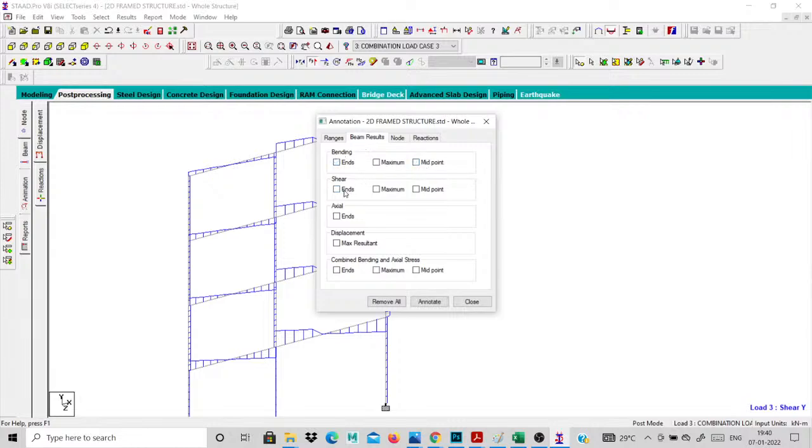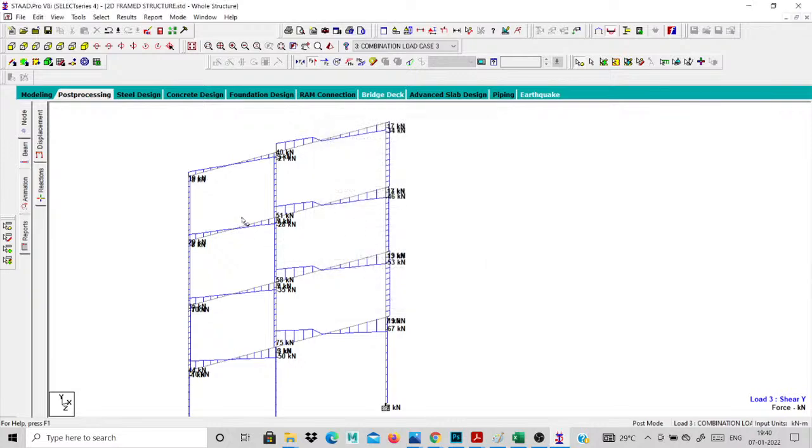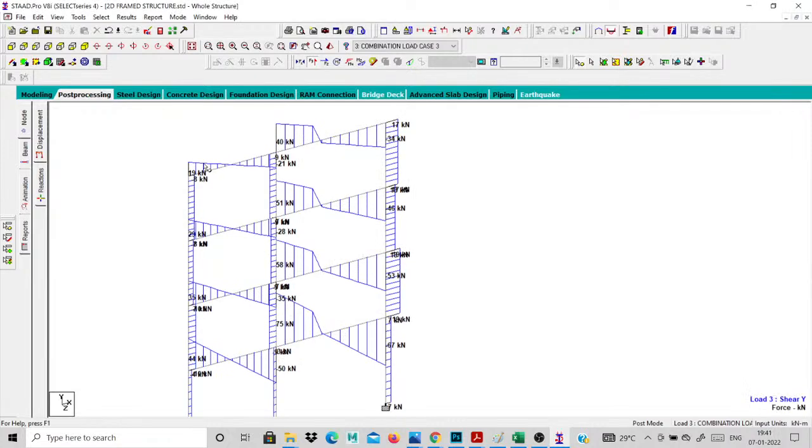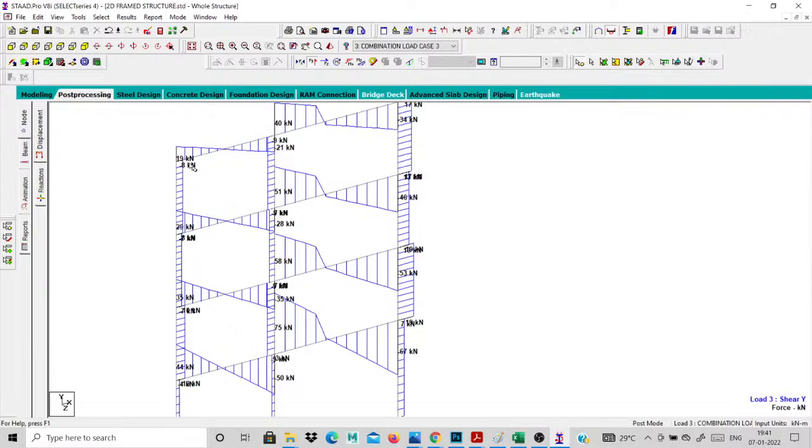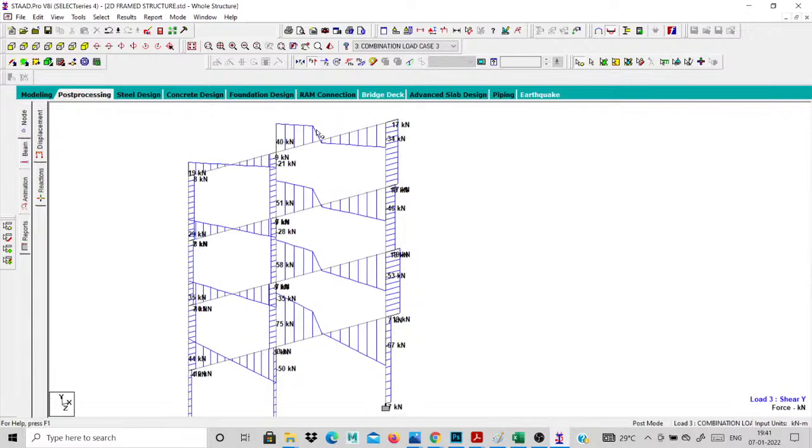Unclick this. Then our shear value is maximum at the end also. The shear value is maximum at the end. I simply click this end value, simply click this annotate. Simply scroll your mouse and automatically it will be shown. This is our shear value of 19. This is also 21. This is the best shear value.